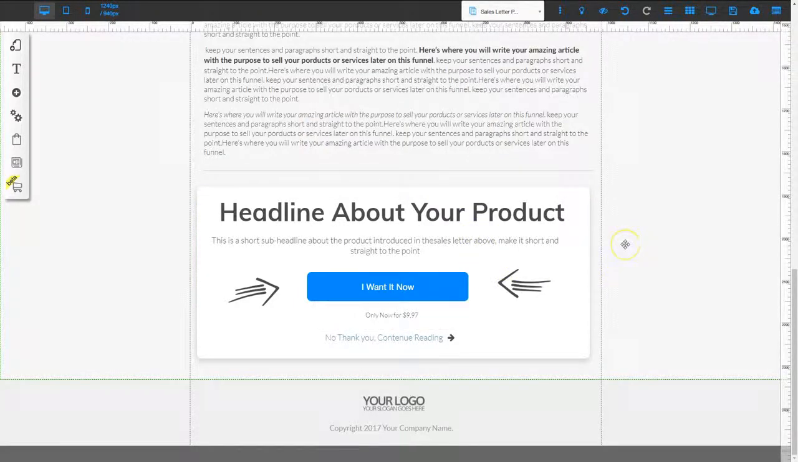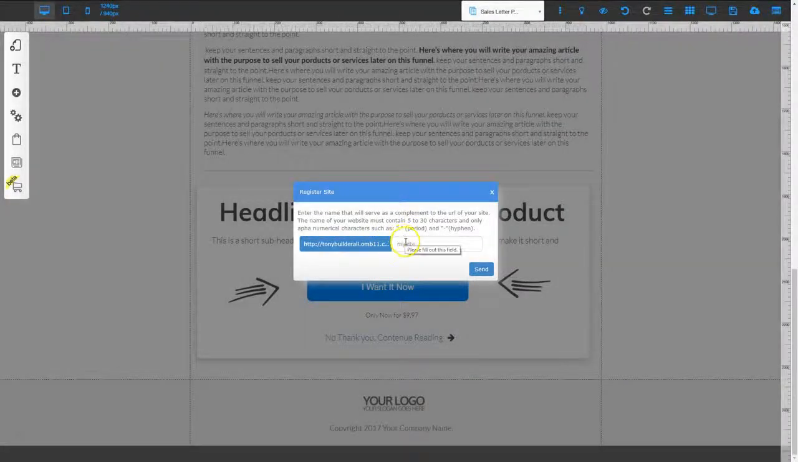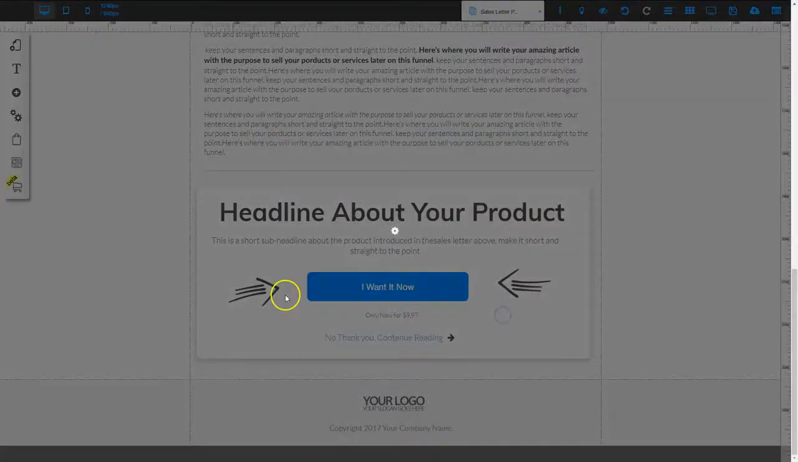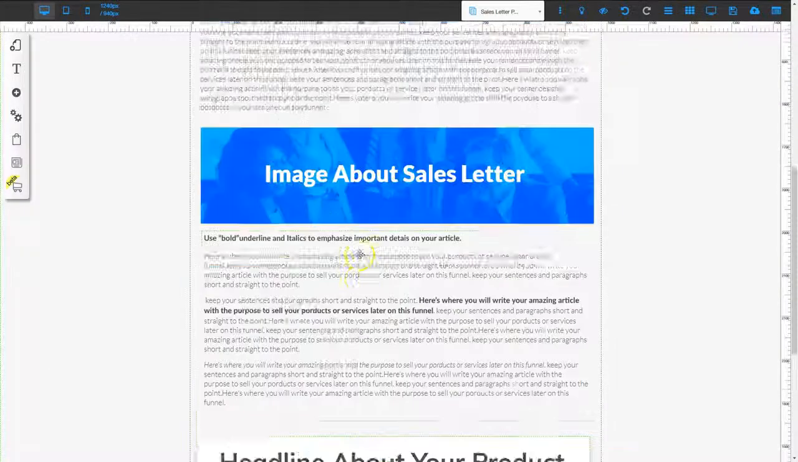So what we've set up here is the button sends them to the video sales page. This area right here sends them to the share page. Okay. Once we've set that up, we want to click save. And then we're going to name our site because this is the first time I'm saving this. And then click send and save. And now we've saved the changes to our first page.